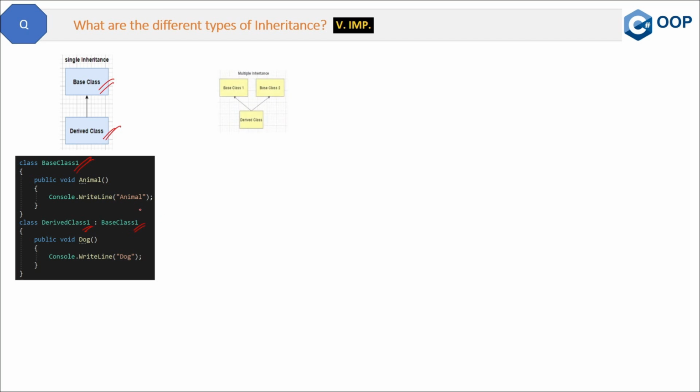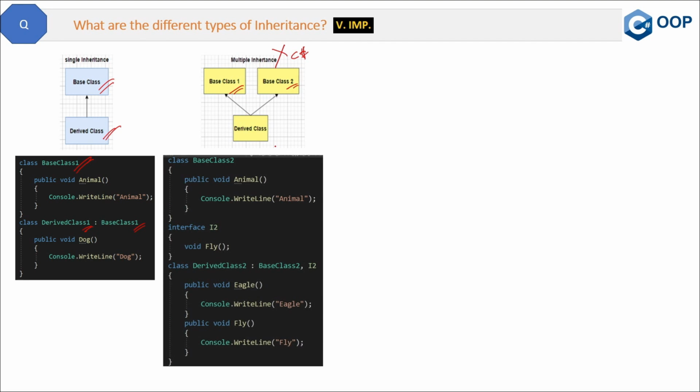Second type of inheritance is multiple inheritance. This inheritance is very important because many questions are asked about this. In this case, multiple base classes will be there. Now remember, in C#, multiple inheritance is not possible. One derived class cannot have multiple base classes. Okay, this is not possible. But yes, there is an alternative way. The alternative way is you can use multiple interfaces to achieve multiple inheritance.